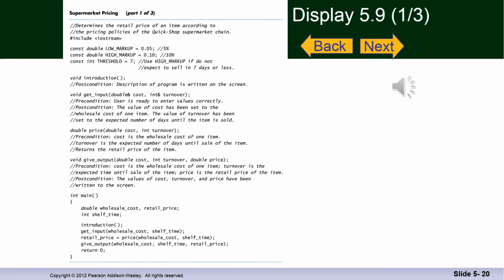Because of the length of this program, it has to be displayed over 3 slides. I apologize for that. It gets a little clunky, but we'll do the best that we can. This is the first of 3 slides for display 5.9. This code is available to you in the web study timeline, so you can certainly download it and see the entire program and page up and page down, or scroll up and scroll down, I should say.